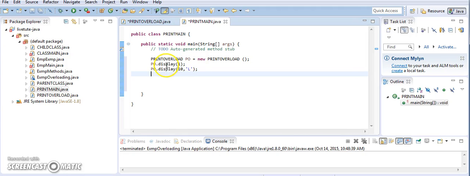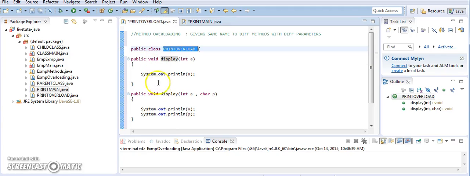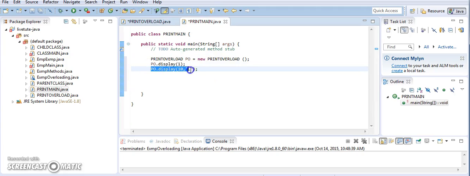So here if you observe, I have created only one object, and for this object I have called one function which is display. I have passed only one parameter here, and here I have passed two parameters. Now, when the execution starts, first it checks this function. What is the behavior of the function? It has only one parameter, so immediately it goes and checks the one-parameter function and does the action.